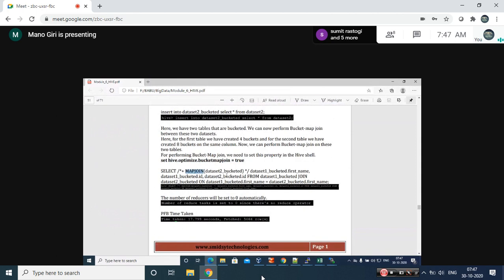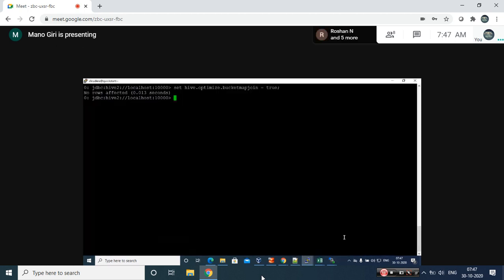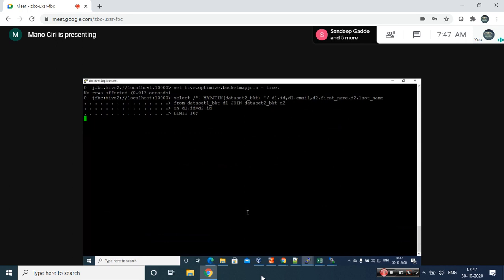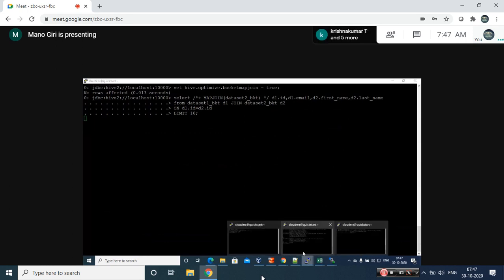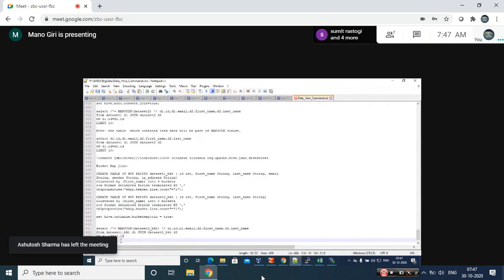Can we execute this? So now we are applying a bucket map join. So there is no keyword like bucket map join. So the same keyword we need to use, map join. Okay. So execute this over here. And can you execute the same statement in the Hive terminal without that map join? No. First change the syntax.